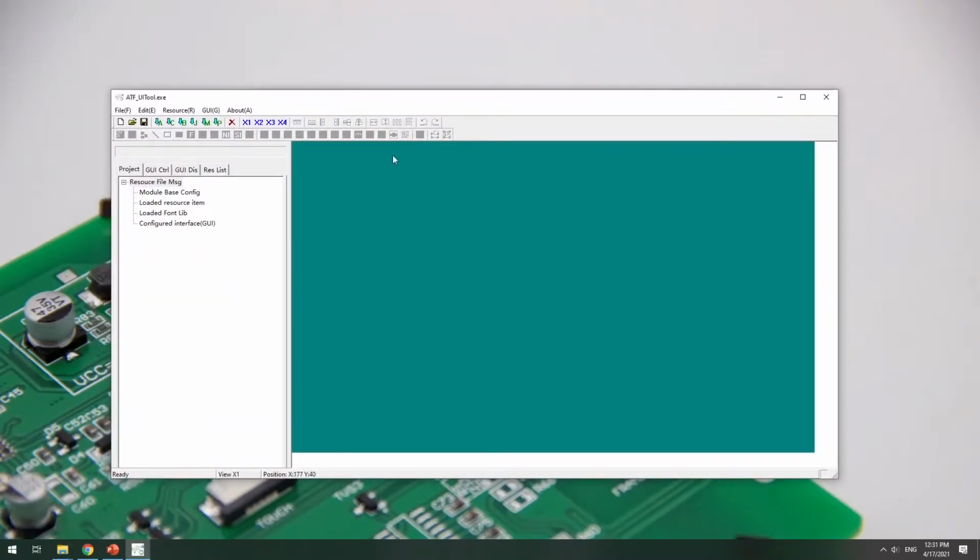Okay, here is the main page of the ATFC Ui tool. The ATFC Ui tool consists of several parts. Here is the menu, the toolbox, and also here is a tree list, and here is the preview area.